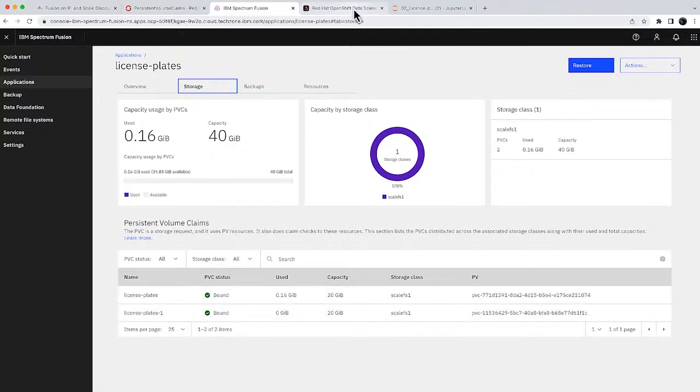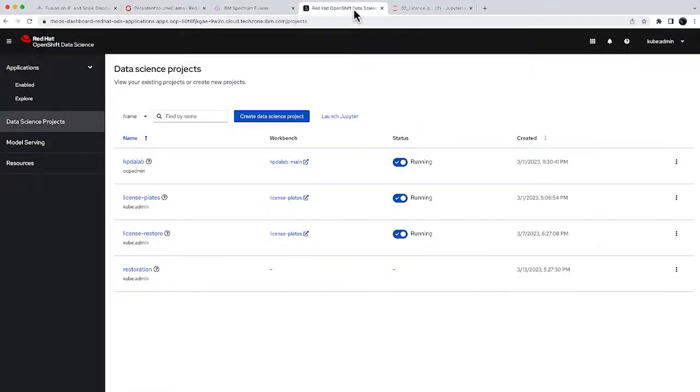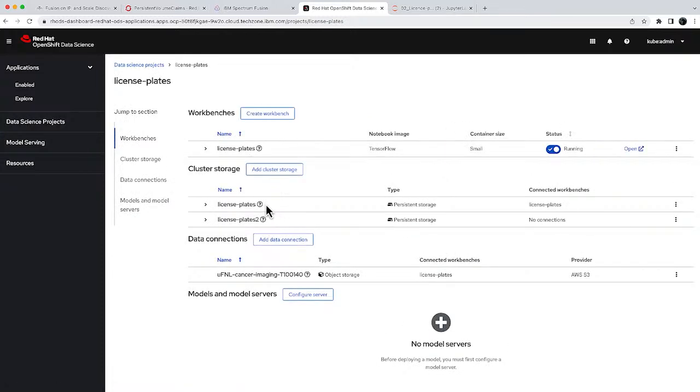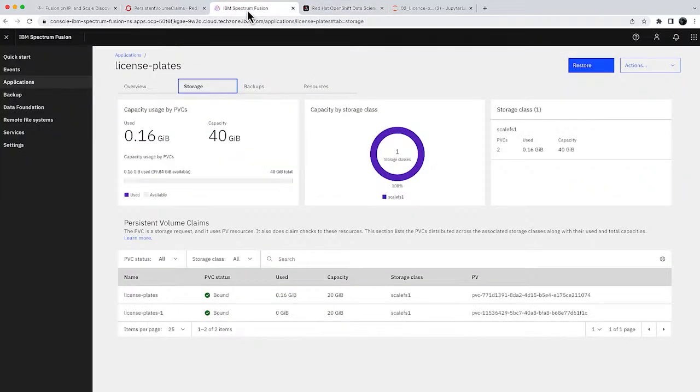Let's go into the data science project and take a look at it. We've got our license plate project here, and we've got storage associated with it. We can see the 2 persistent volume claims, plates 1 and plates 2. We can see the first one's in use, the second one isn't. So let's go ahead and do a restore, because let's assume one of those is corrupted.